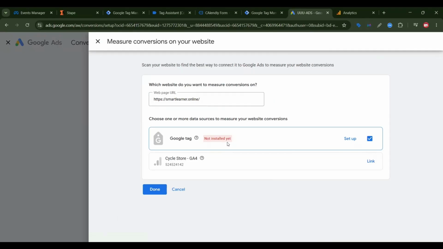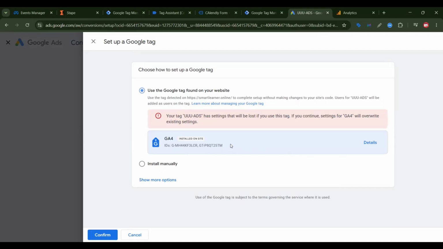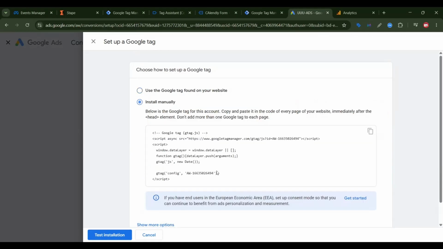So here you will see that Google tag is not installed. So I need to set up the Google tag for Google Ads. So we can click on setup. Now we can copy from here automatically. This one is for install details. Now I need to send it manually. So I need to copy this Google tag ID.